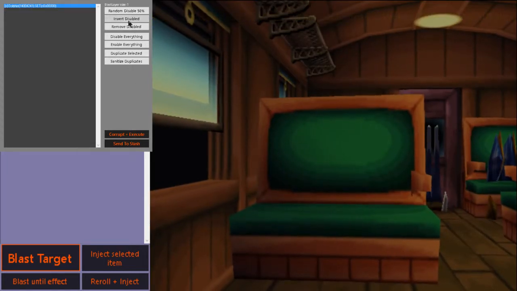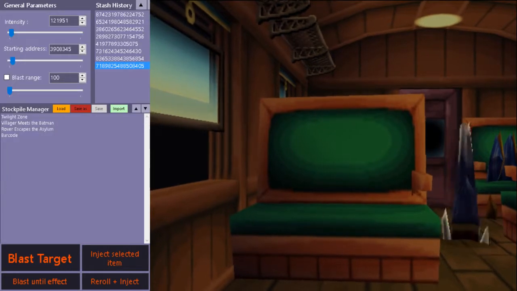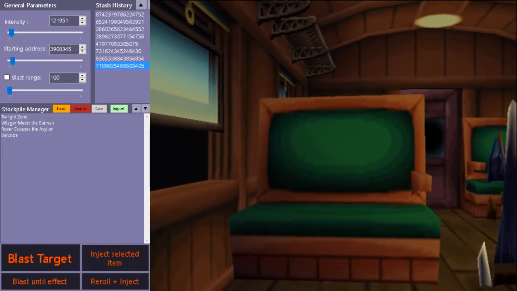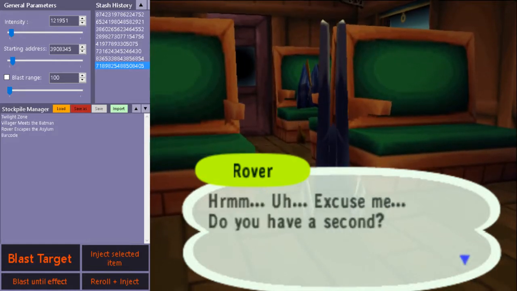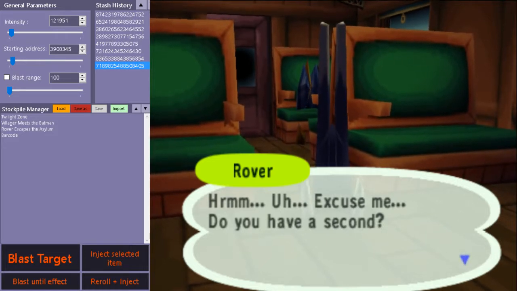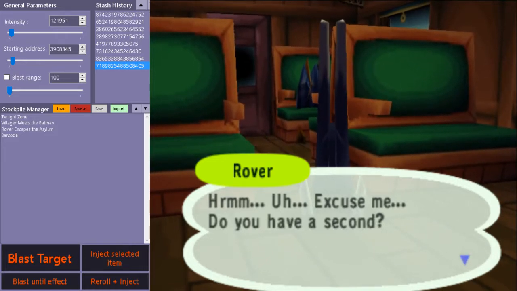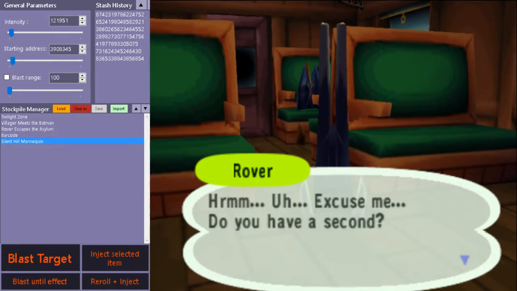Okay, cool. We have our single instruction. Send it to the stash, and from the stash, throw it all in the stockpile. And I'm gonna keep doing it in that order because I like the train of thought there. We'll call this Silent Hill Mannequin. Cool. And we'll try rerolling that corruption.